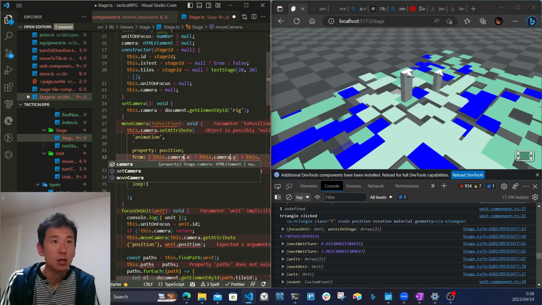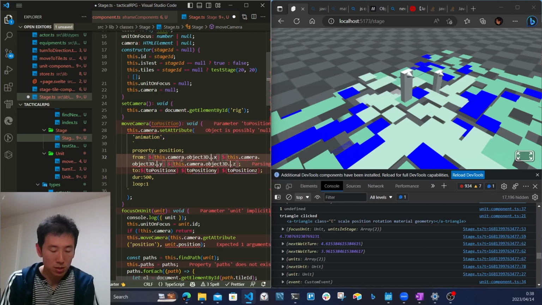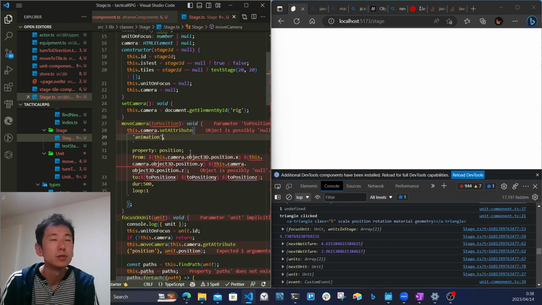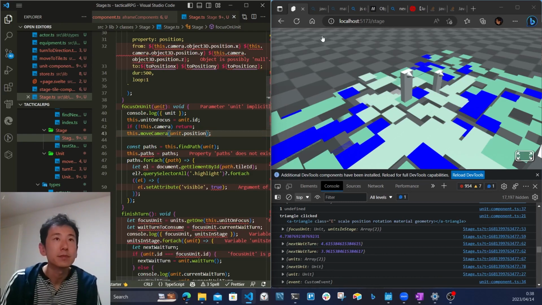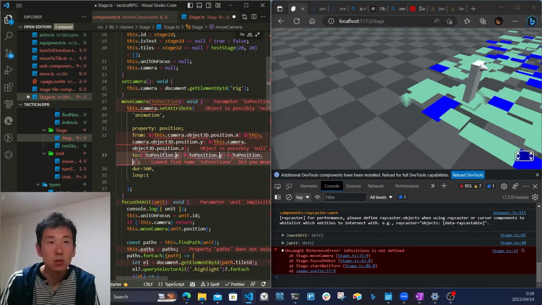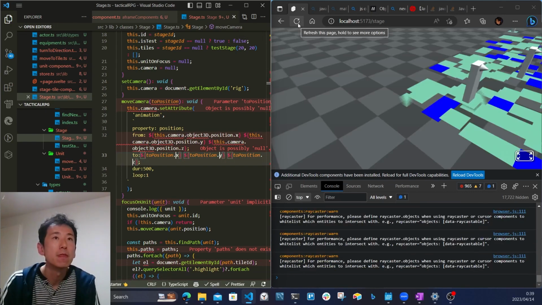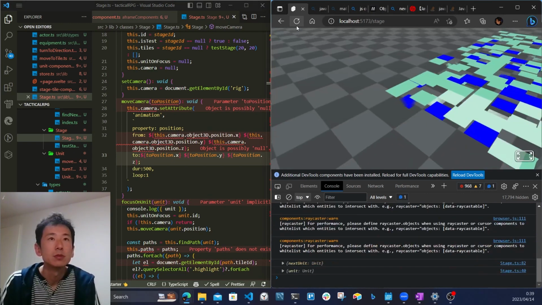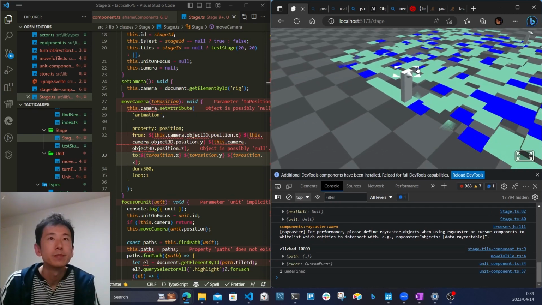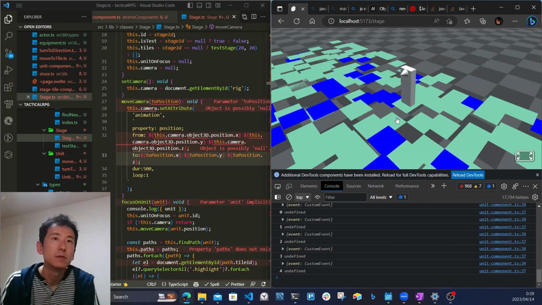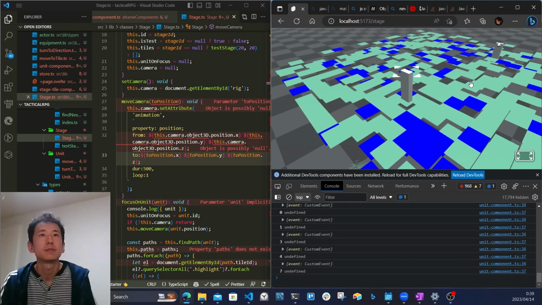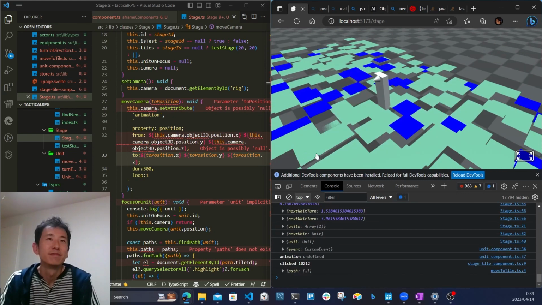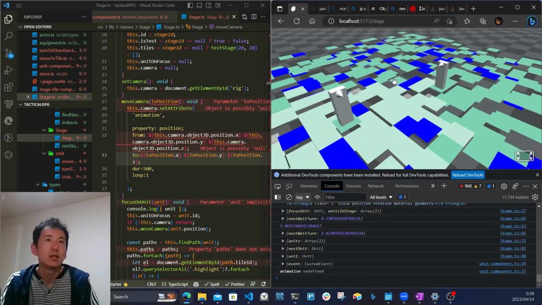this camera object 3D position XYZ. Move, camera move. Okay. Right, so this is okay.